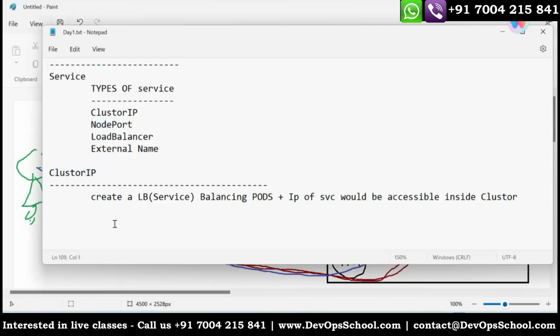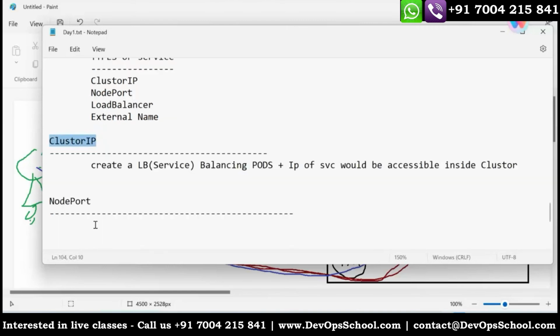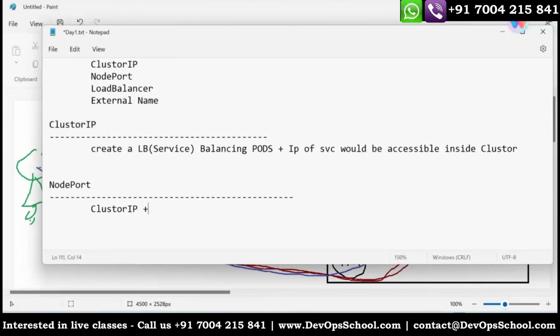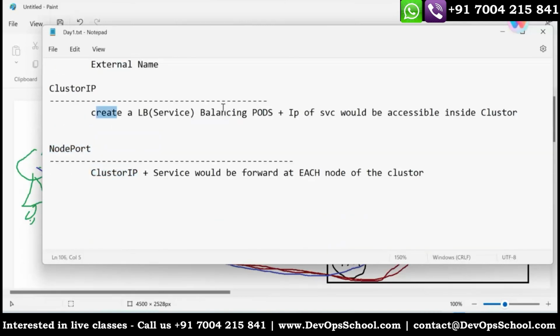Now, what is happening in the node port? When you select the type equal to node port, what will happen? It will do this cluster IP, and plus the service would get forwarded at each node of the cluster. That means two things it will do. If you create a service type node port, it will create a cluster IP service which will be accessible inside a cluster. It will do the same thing, but it will also save your time doing this one also.